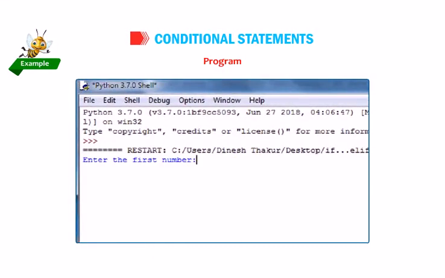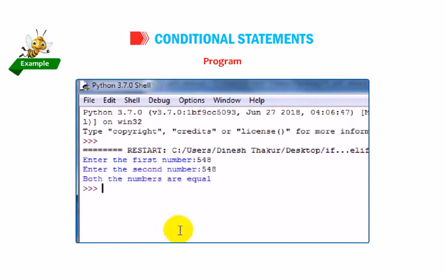Output. Enter the first number, 548. Enter the second number, 548. Both the numbers are equal.